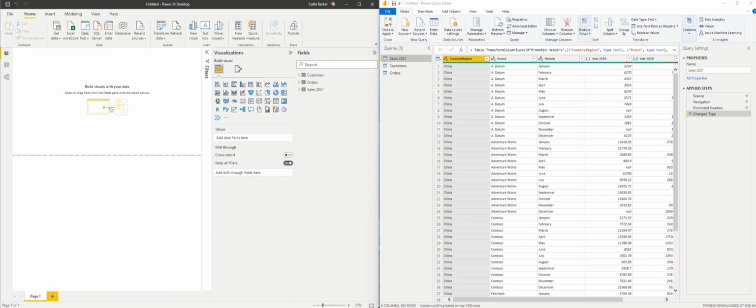Now, you're not restricted just to importing a variety of flat files. If you have a database, a relational database, and you wish to connect to that database and bring that data into Power BI, you can really easily. I'm going to use the Power Query editor to connect to a database, but I do want you to know you could also use the Get Data button in Power BI.